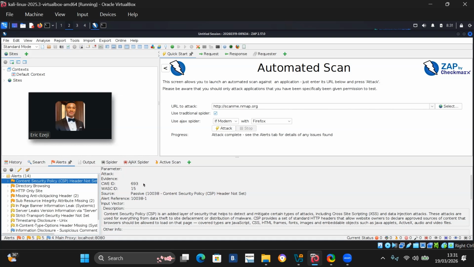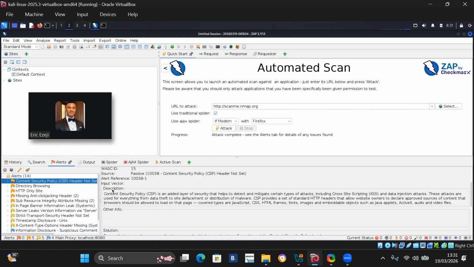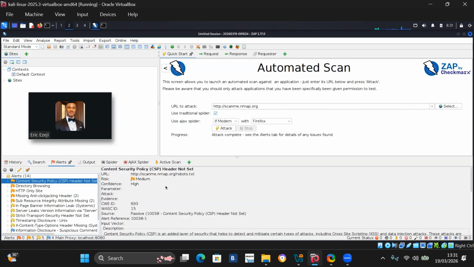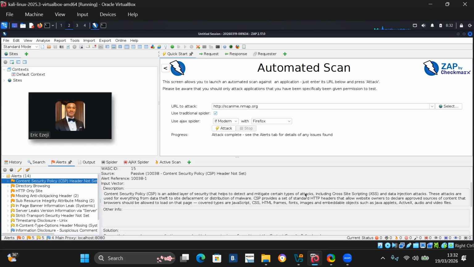If you come to this place, you will find the description of these vulnerabilities. It says content security policy is an added layer of security that helps to detect and mitigate certain types of attacks. So it explains these vulnerabilities. The name of this vulnerability is Content Security Policy header not set. So it's telling you that the header of this page is not set. That means it is vulnerable. Here it explains the vulnerabilities that were discovered.